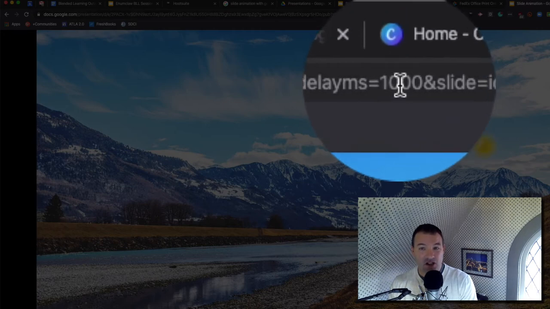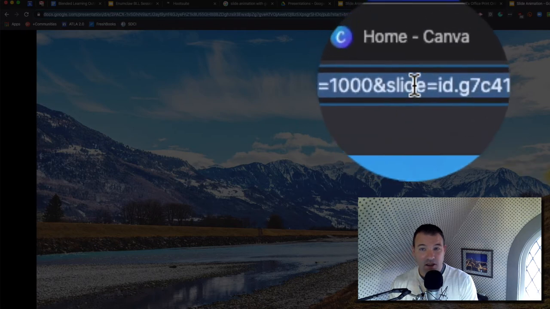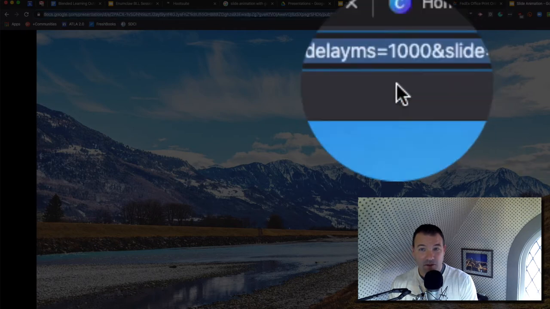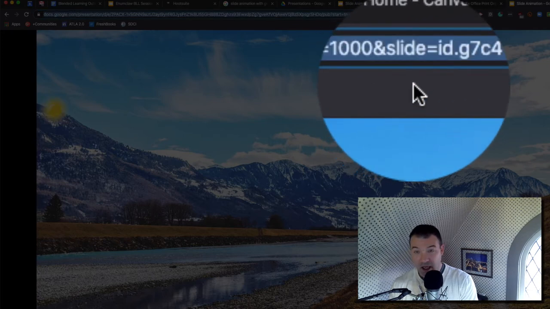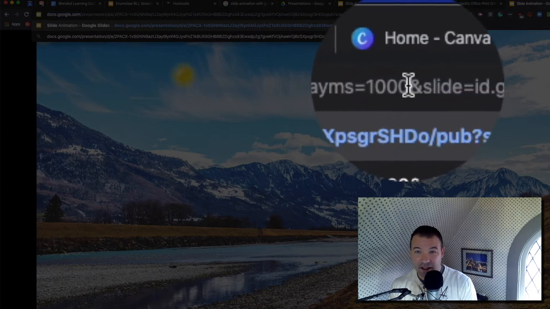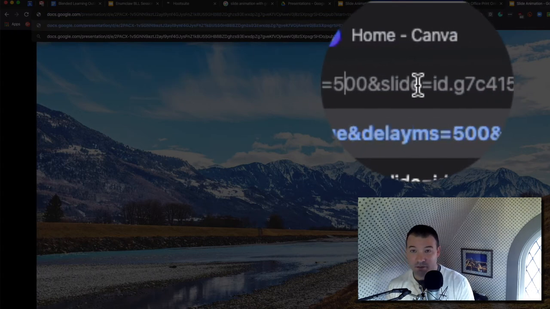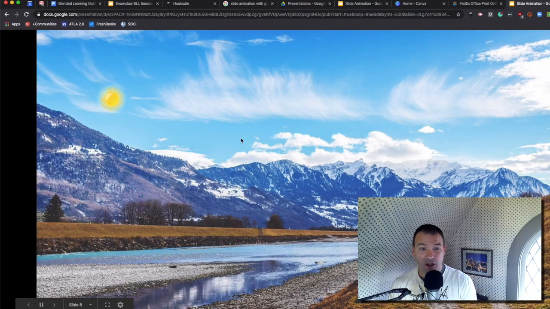But I can actually change this and I can say, well, I only want this to be, let me click in there. I want this to be, don't do that. I clicked the whole thing. Come on, get in there. I want this to actually be 500 milliseconds, or basically a half a second. Now when I reload it, notice it goes faster.